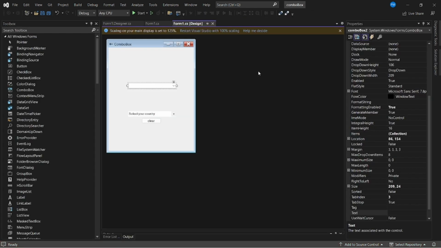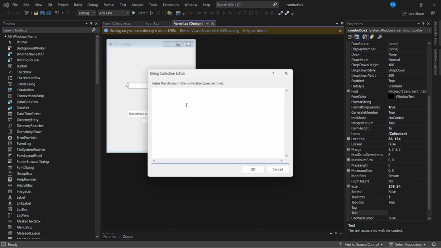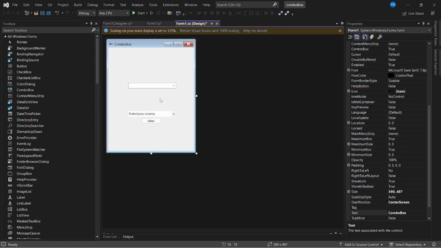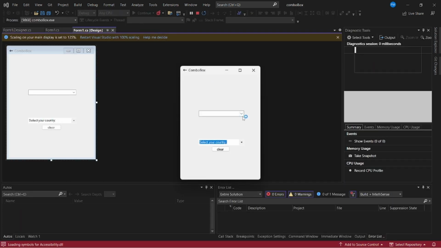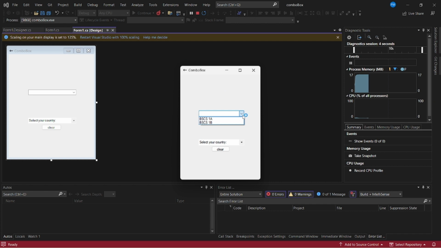So to add items, there are different ways of adding items and also different ways to specify the source of our items. The simplest way to add will be through this, in which we will utilize this arrow option and then edit items. First, let's say BSCS1A and BSCS1B, and we press OK. What will happen now is when we run this WinForms application, we will now have two items under our drop-down option. So we can select whether it's BSCS1A or BSCS1B.